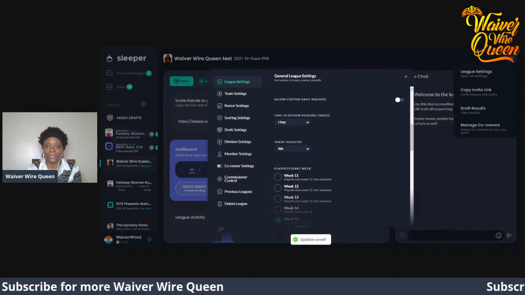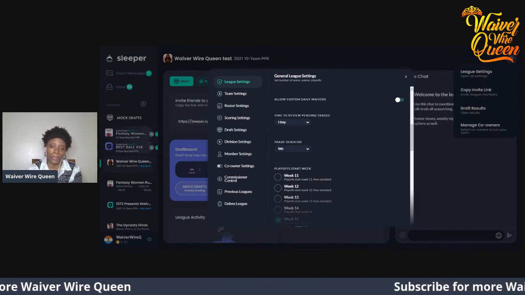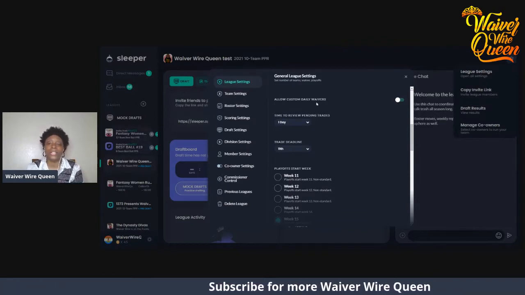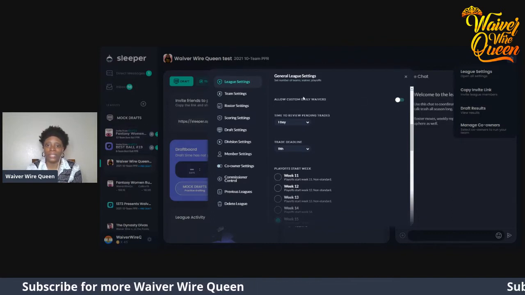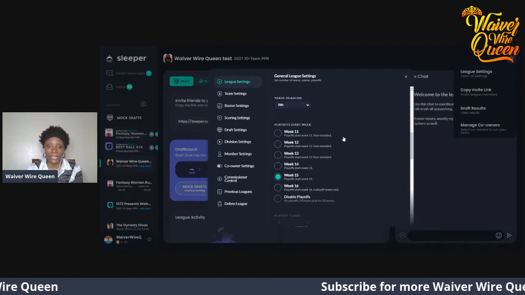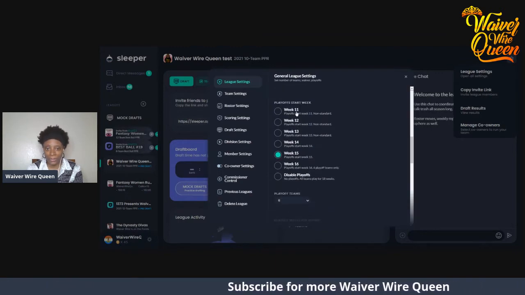And custom waivers are also good for FAAB. So if your league is set to where people have to bid on free agents, then this is definitely good for them. We'll leave the trade deadline the same.